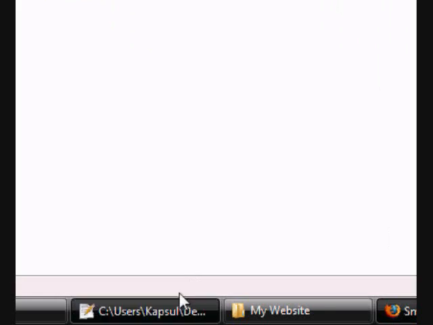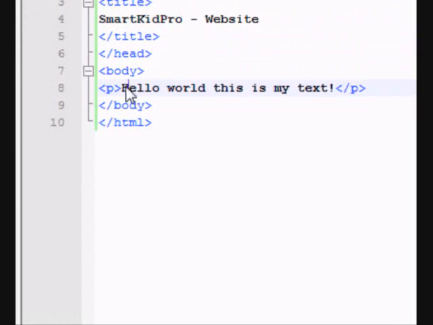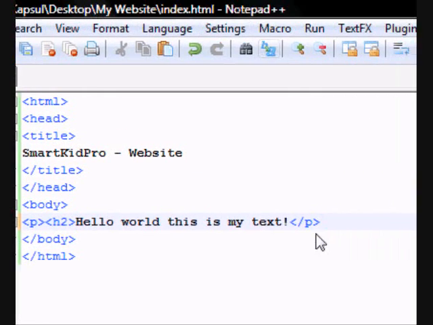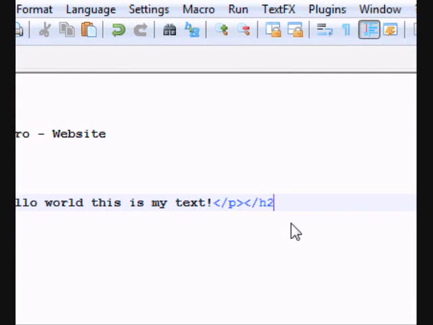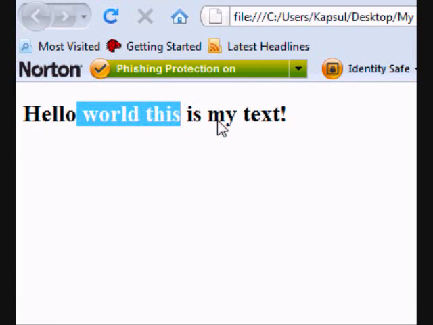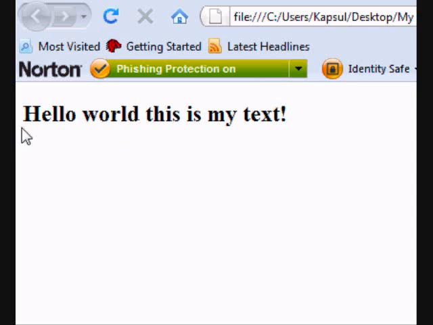So to do that, in front of the text, you want to write H1 for the biggest font, H2 for smaller, H3 for smaller, H4, H5, whatever. We'll just use H2, and obviously close it, H2. So if we save that and refresh it, whoa, it's a bigger text. Hello world, this is my text, and it also automatically bolds it. If you don't like it, let it bold it for you.